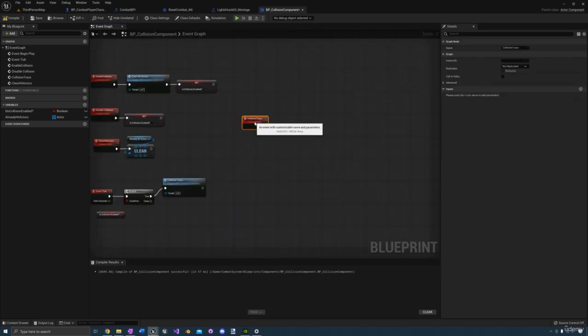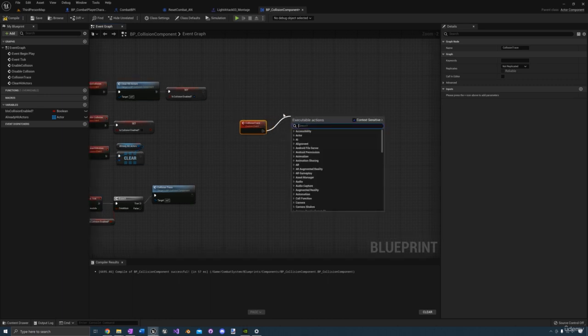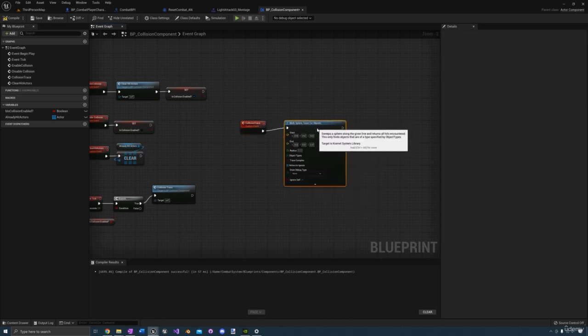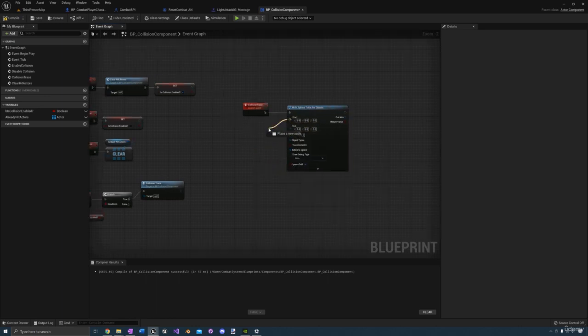Now it's time to create the collision trace function, which is going to be the biggest function for this system. So we're going to do a multi-sphere trace for objects. And we're going to have a start and end. The way we're going to get a start and end is through socket locations, so that way we can change the size of the collision based on the weapon size.